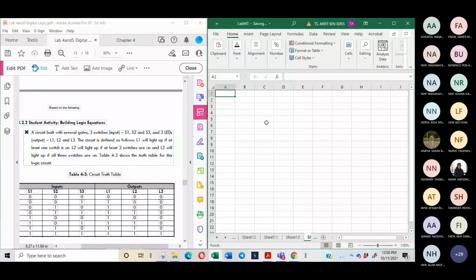So you can create the input. How many inputs do we have, class? 3. Therefore, how many input combinations should we have? 8, right? So we have to have 8 boxes, 8 rows. So we have 3 and 8. Okay, how many outputs should we have? 3 outputs as well.